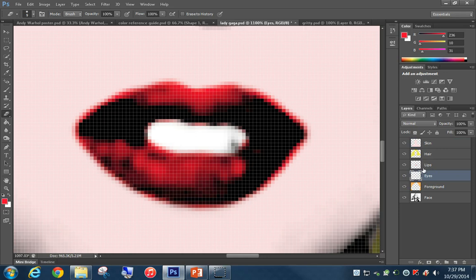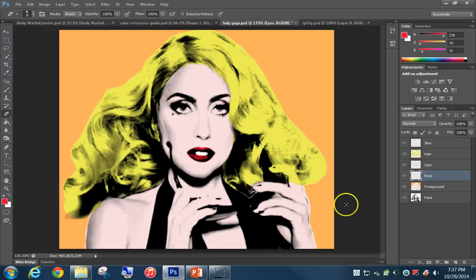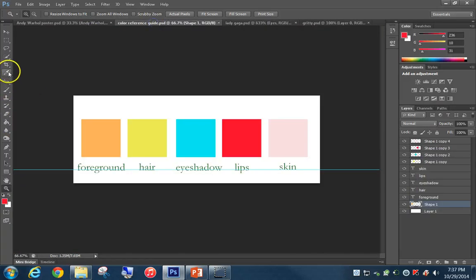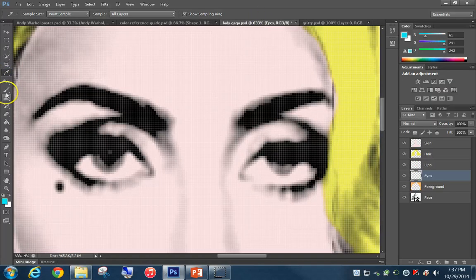Next thing we want to do is go to the eyes. So we're going to hit Control 0 to zoom out, and we're going to zoom into the eyes so we can see our eyes here. We want to go back to the color reference guide, choose the eyedropper, and grab the eyeshadow color. Back to Lady Gaga, and then we're going to choose the brush color. It's just like we're painting on her eyeshadow.